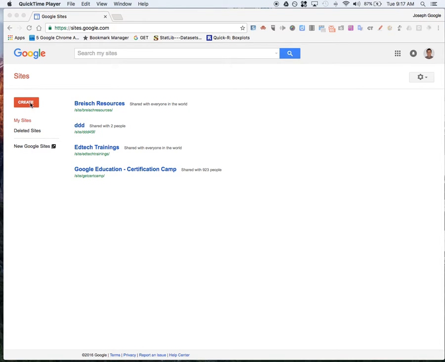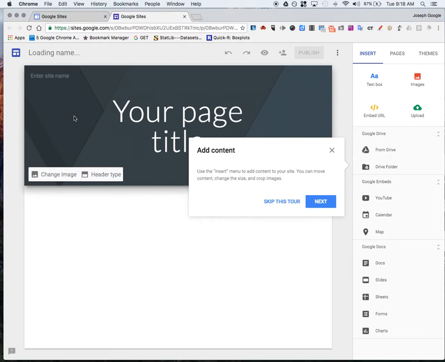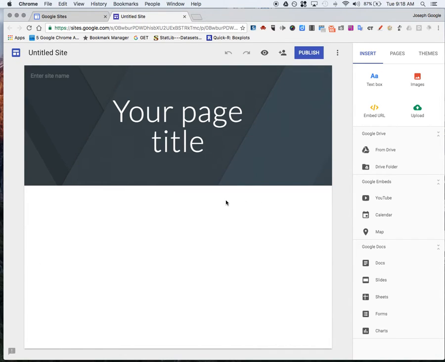You can see the new Google Sites here, but if you go and create, you can create a classic site or a new site. I've done a tutorial on the classic site, but now I'm going to do a tutorial on the new site. So click on Create New Sites. This will bring up a new blank site for you. It looks a little bit different than it did before, and it's a little bit different of a layout. I'm going to skip the tour for now.